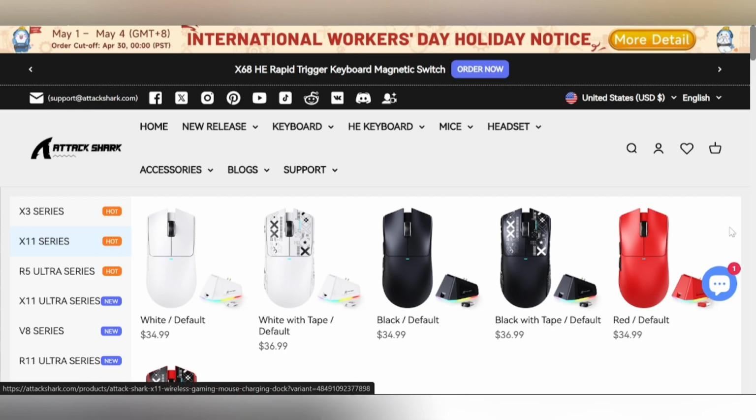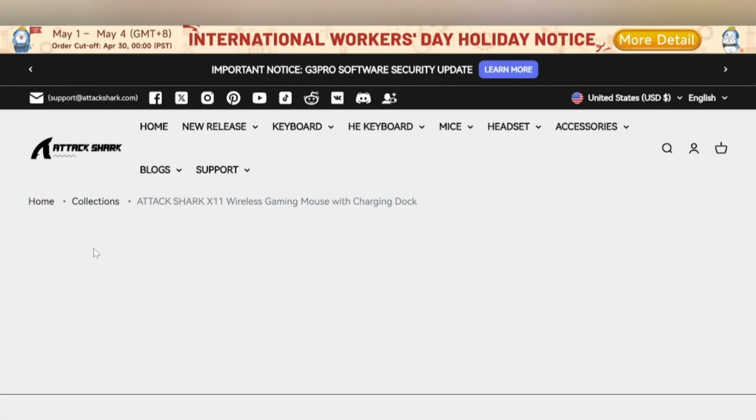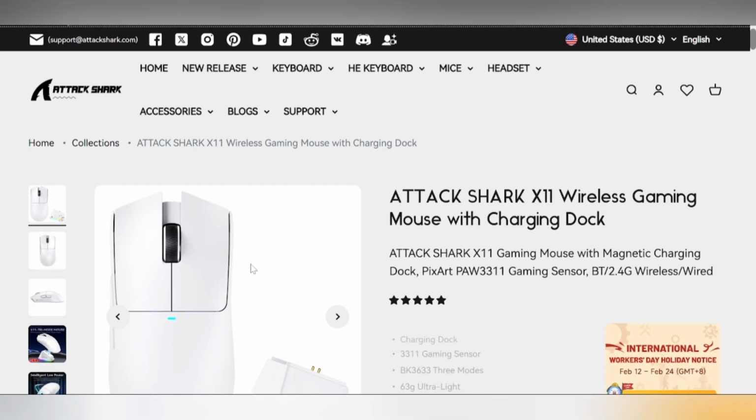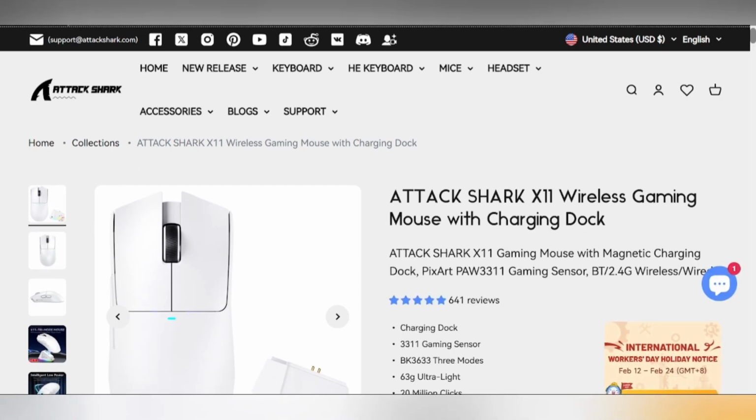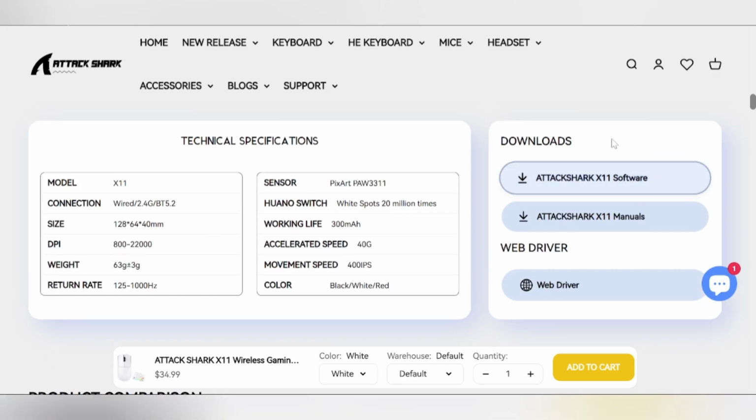Return to the mice section and scroll down to find the X11 mouse matching your model. Click on it to open the product page. In the download section of the product page, click on Attack Shark X11 software. The download will begin automatically. Ensure a stable internet connection so the file downloads completely without interruption.